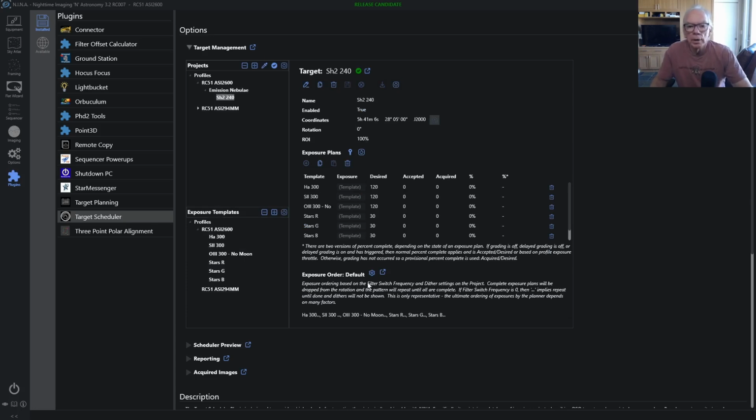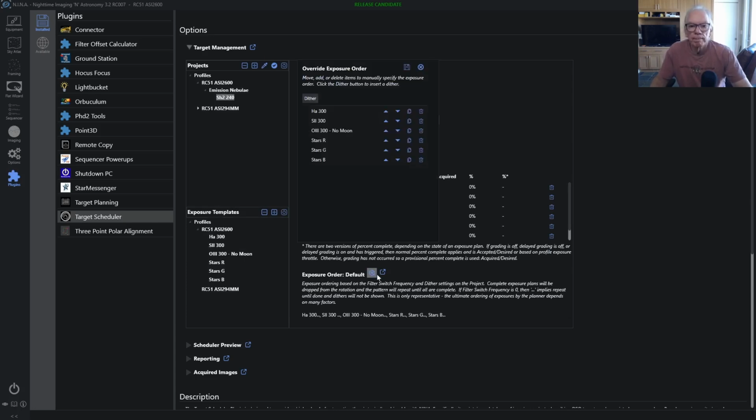And now we're going to come down here, and this can be a topic of conversation. When I am shooting targets that are kind of faint, I tend to dither after the complete sequence. So the way this is going to work, it's going to go HA, then switch to S2. And let me show it this way. It's going to HA, switch filter to S2.